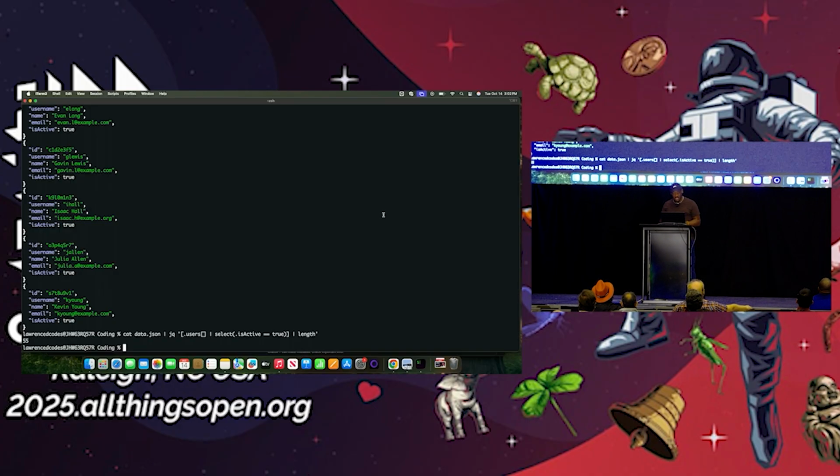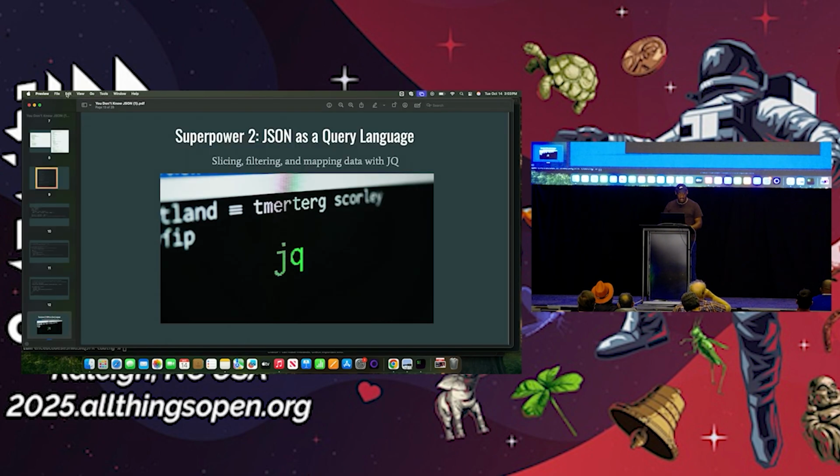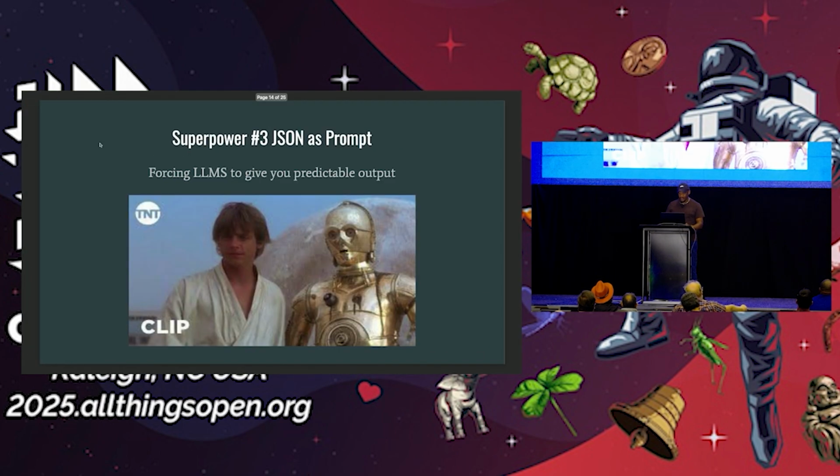Excellent. So JQ is awesome for doing querying of JSON right in the command line. If you just learned something, raise your hand. I love this. I'm in the right place. Let's go back to our slides. Option F to make it super. Yeah, nice. All right, good.